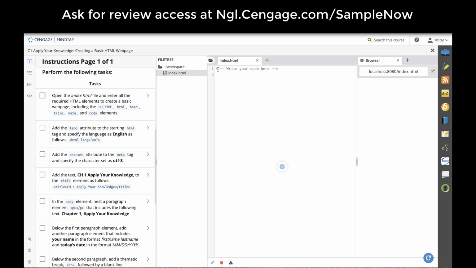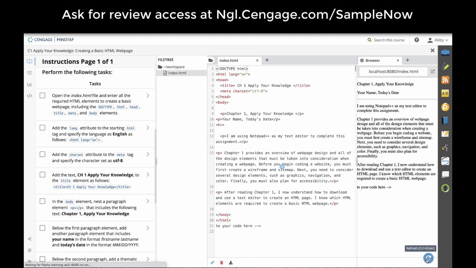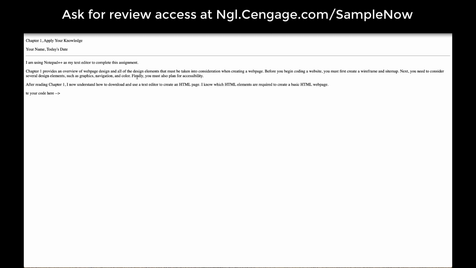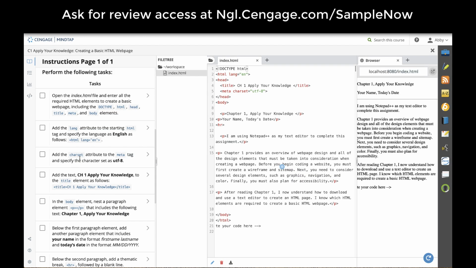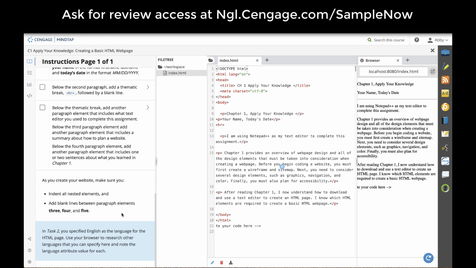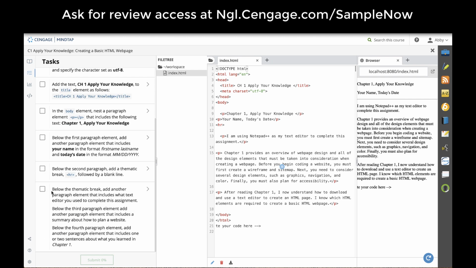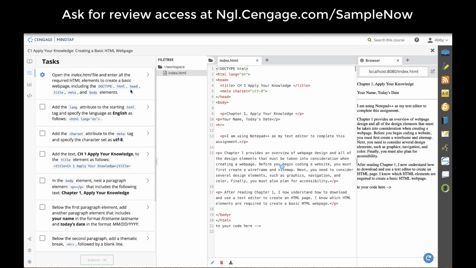As students work on their code, they work within this IDE. They click the refresh button to see the output of their website, or they can view it within a browser. Once students have completed their work, they can click the Task tab and check if they've completed each task.